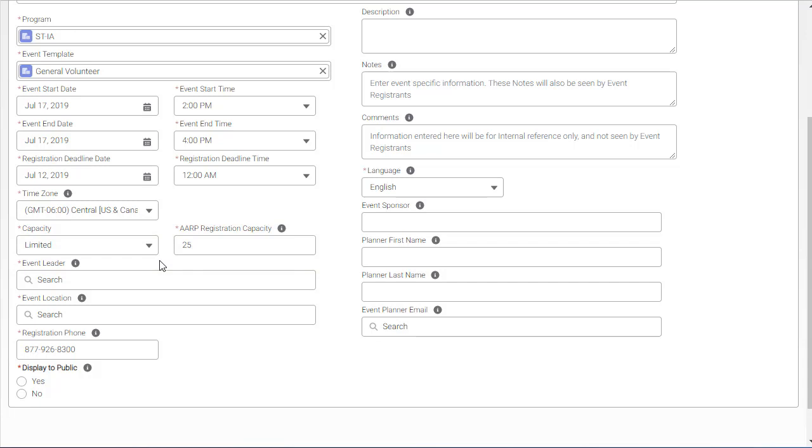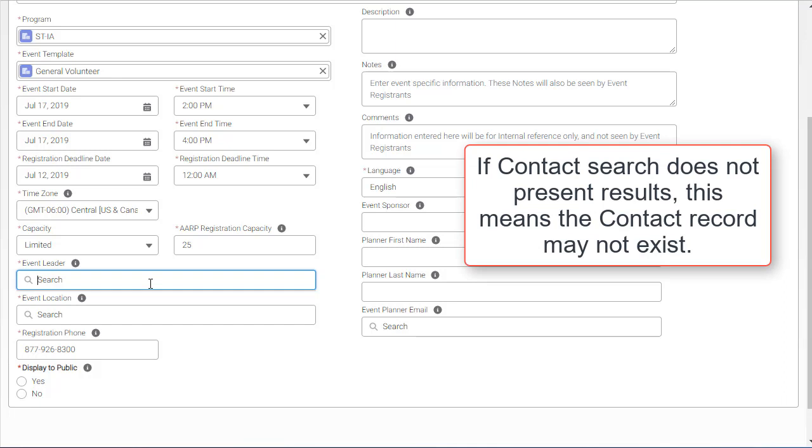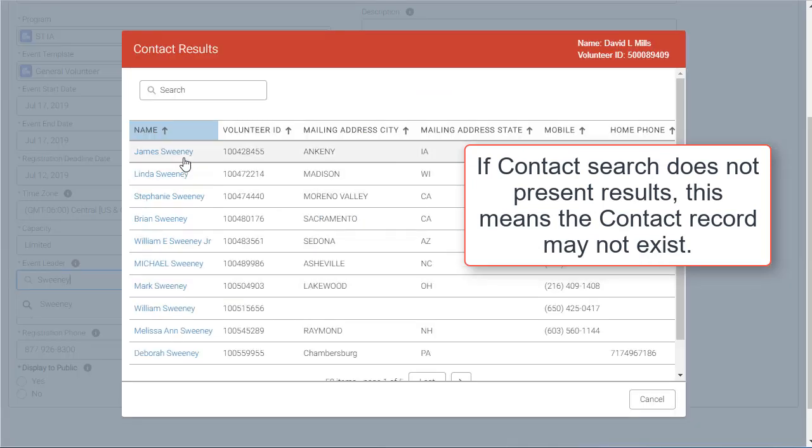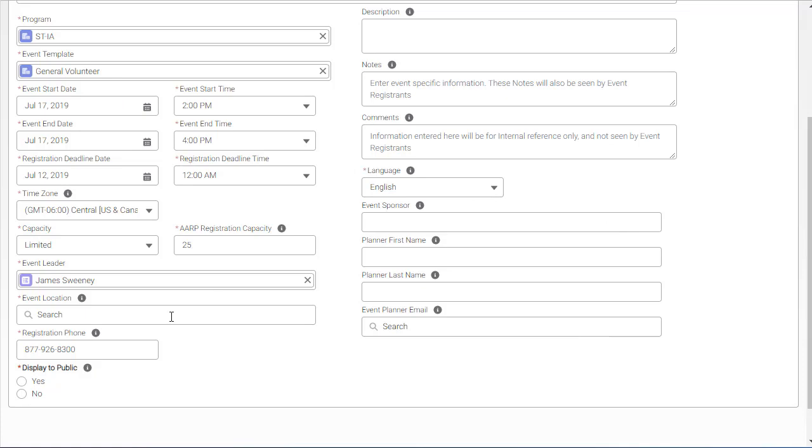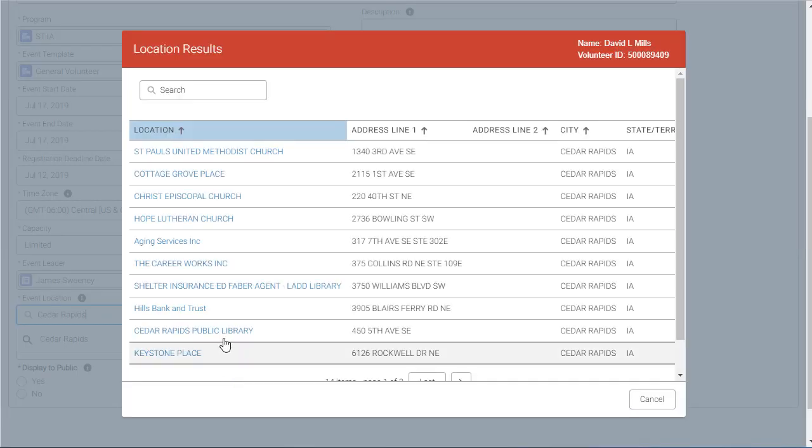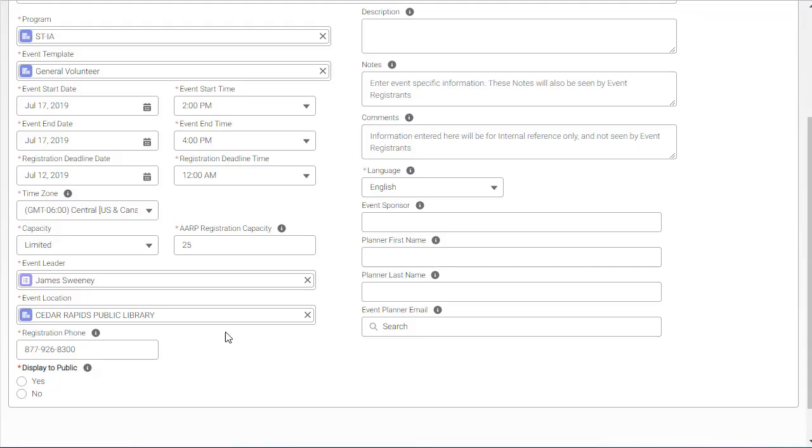Click into the Event Leader field and start typing the name to search for the correct contact for Event Leader. If your contact does not appear in the results, the contact record may not exist. Next, select the event location. The location ID value will automatically populate when the event is saved.